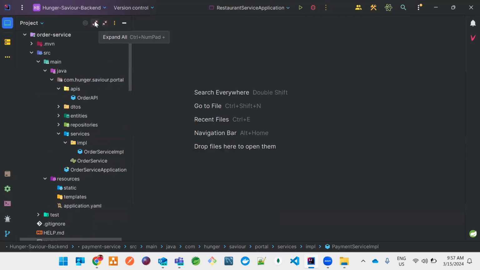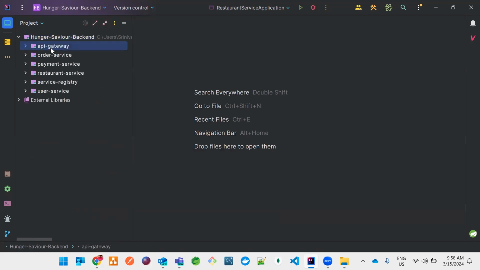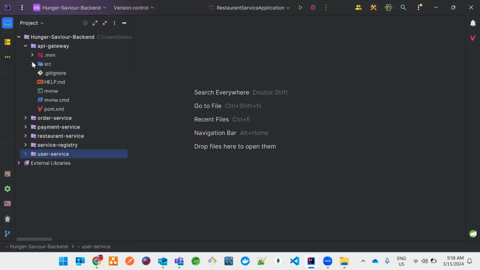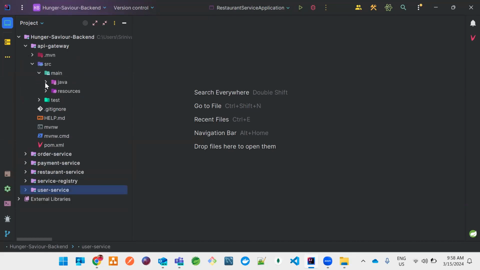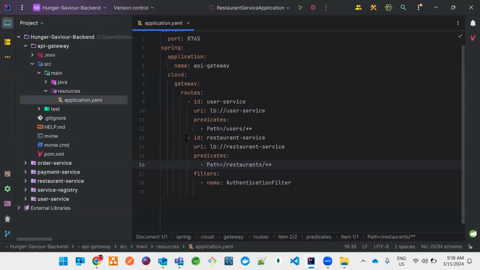Only the job left is with the Angular application. There are no changes inside our order service, payment service, restaurant service, and user service. We only need to include our routes inside our application.yaml over here. So we have defined a restaurant service. We need to define the same thing for the others.